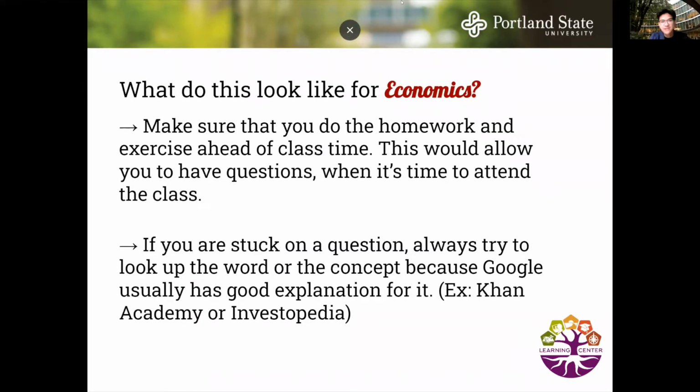So how does this look for economics? You have to make sure that you do all the homework and exercises ahead of time. Like Elena said, we have to have some questions prepared for class and write them down, so that during class time, if you have a Zoom class where you can ask a question, you can ask your professor, or if not, you can email your professor. Remember, you can always email your professor. Many students forget that they can email the professor. And that's one of the best ways to understand the homework or the exercise better.